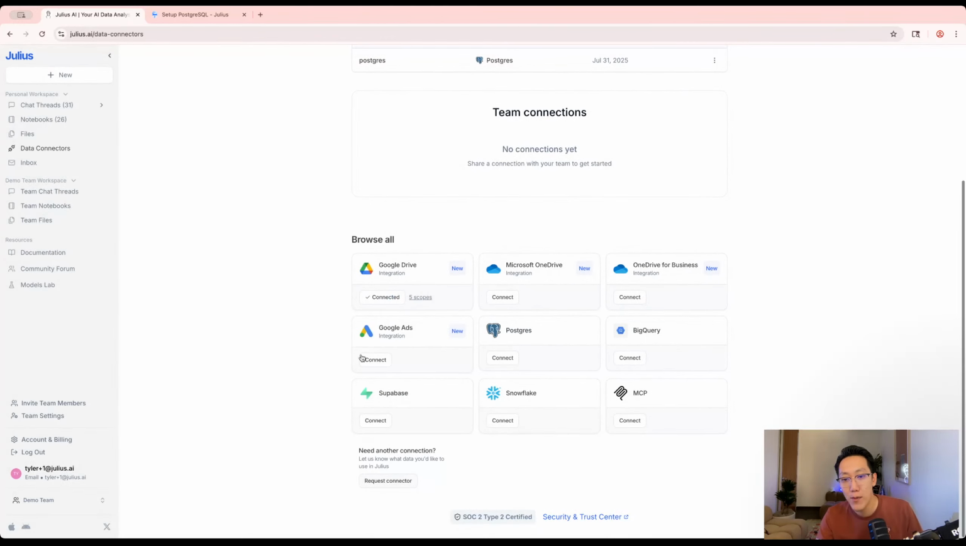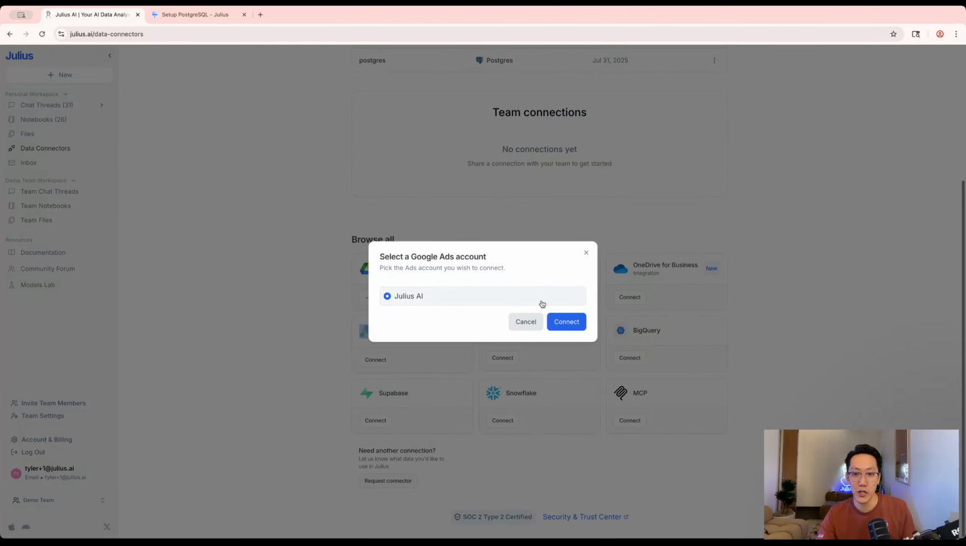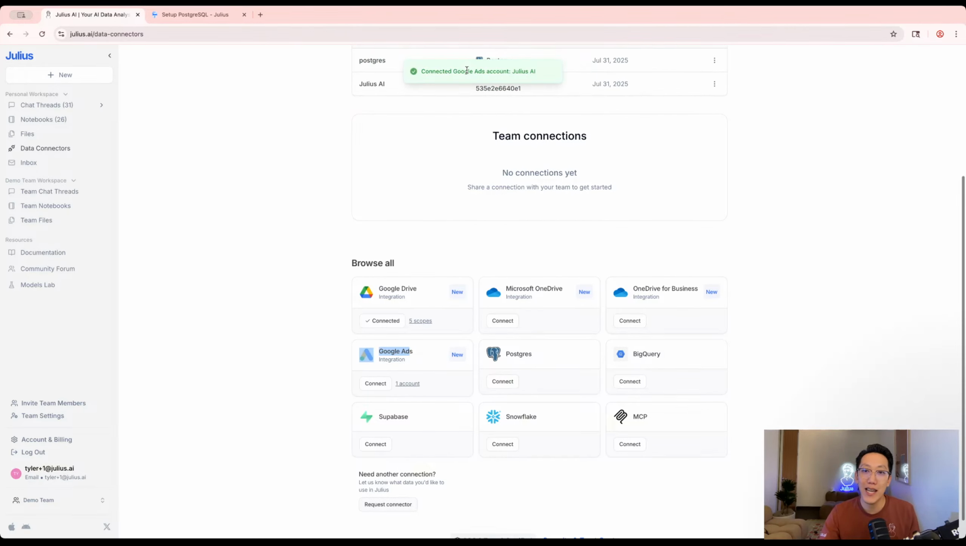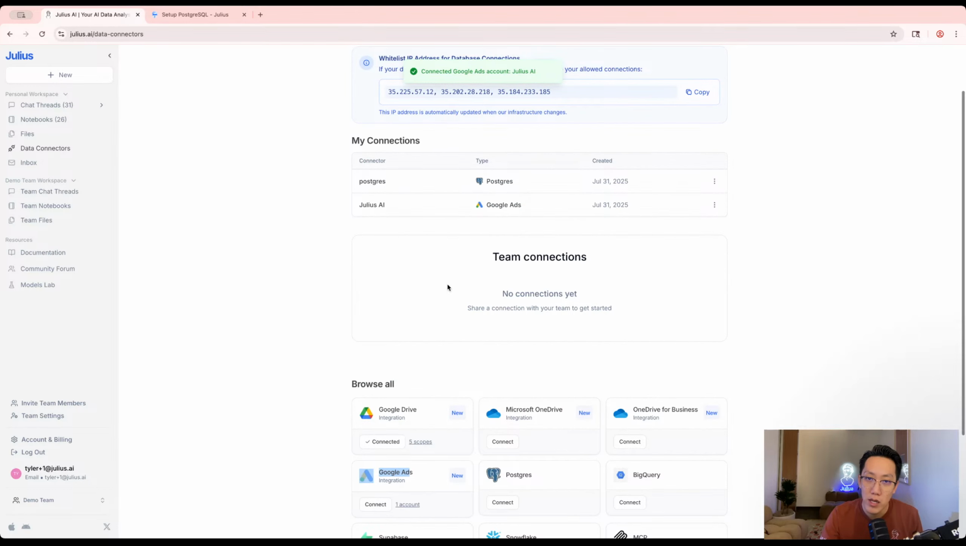So what I did is I clicked connect underneath the Google Ads integration. What this will do is it'll ask me which ads account I want to connect to. Here we have our Julius AI demo one. And then it's going to connect the ads account just like that. A few things you'll need are some permissions as well in order to connect.